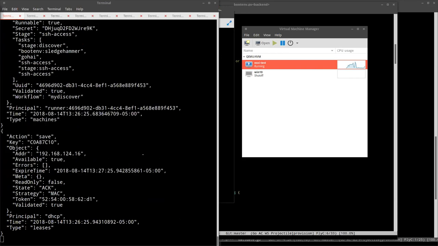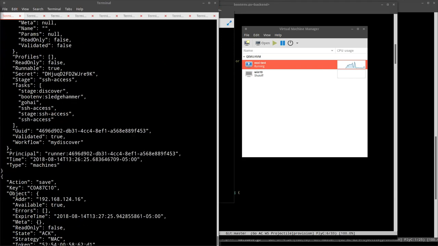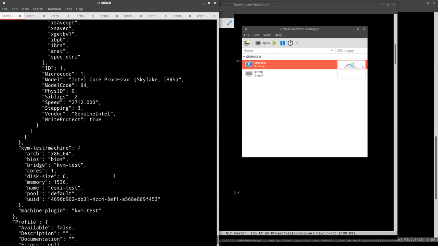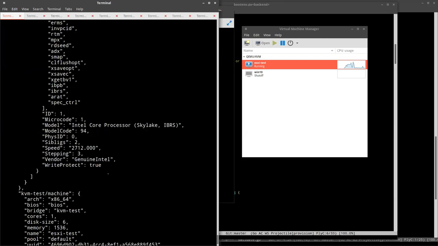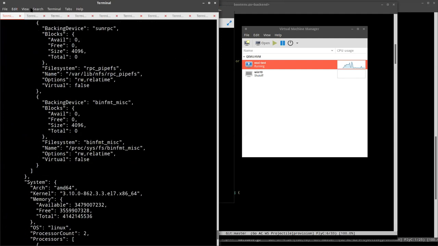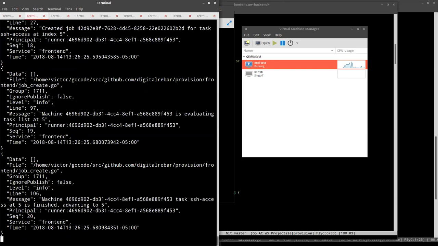Oh, and there, just a bunch of stuff flew by. All right. So we can see that the runner for the machine UID was responsible for emitting this event that I can't really see because it includes all of the information about the thing. But we should also see a few additional entries where we can see that the runner generated some log entries.